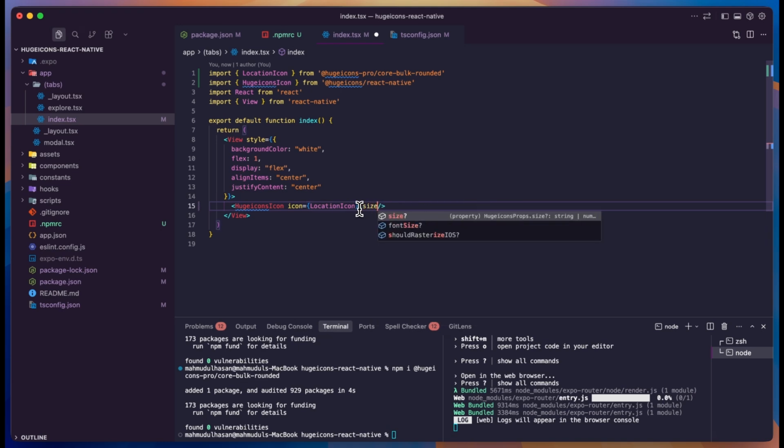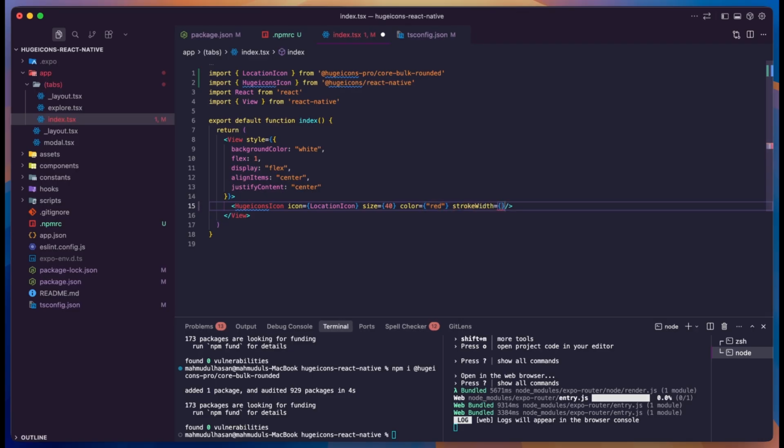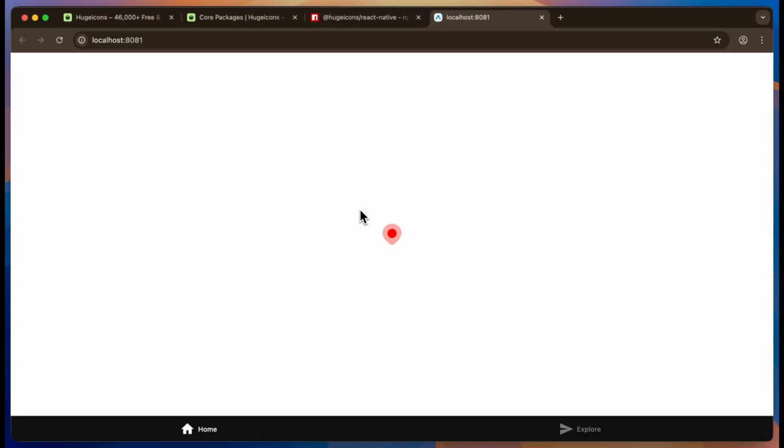The HugeiconsIcon component also allows you to control the icon's size, color, stroke width, and supports any SVG props. You can customize the size, color, and stroke width by providing these props. And that's it! You're now ready to use Hugeicons Pro in your React Native application.